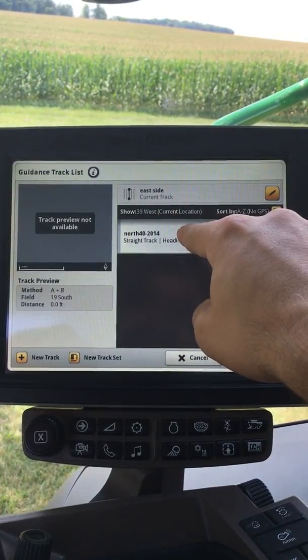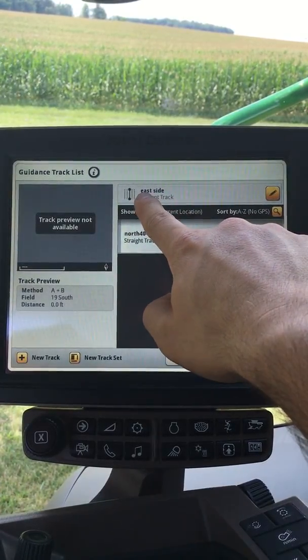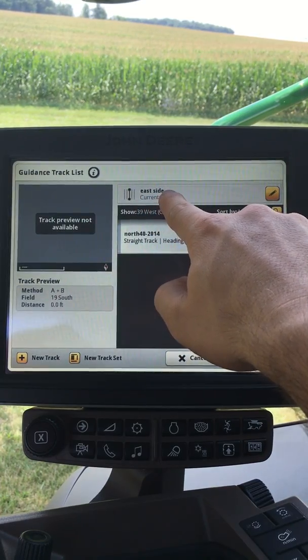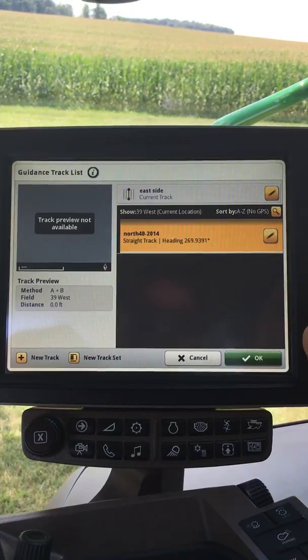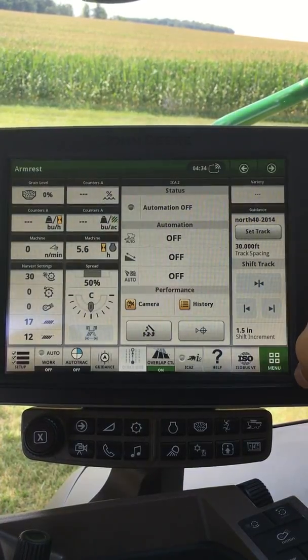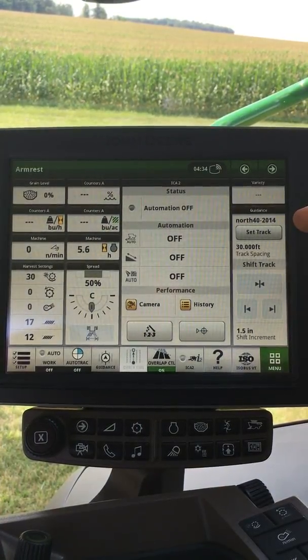The Generation 4 display will retain the guidance line from the previous field. So I will need to select the North 40 2014 line, select OK in order for that to become my active line.